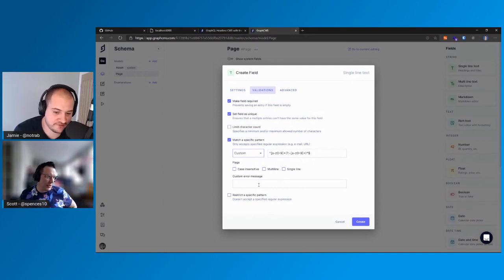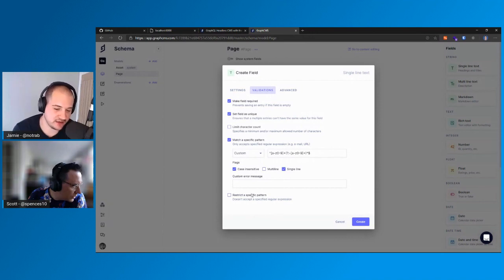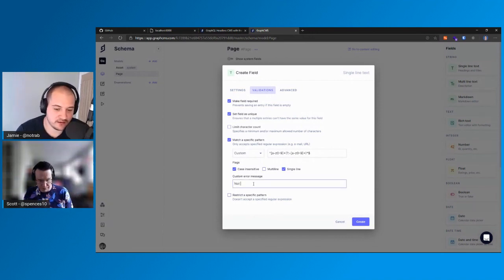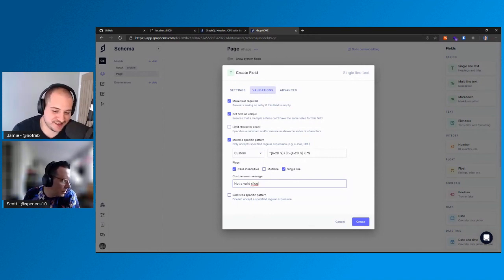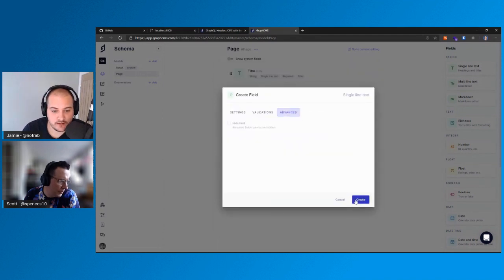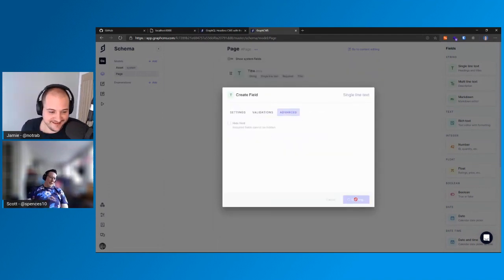So on the flags, if you change it to case insensitive and single line as well, and then inside of custom error message, you could just say not a valid slug or something. I don't think this is a required error. I would imagine it would just say invalid field. If it's failing validation, it's going to tell you one way or another whether it's custom or not. Yeah. And create that, I think. Let's take a look here. Oh, it's just invalid field, like you said, Jamie.